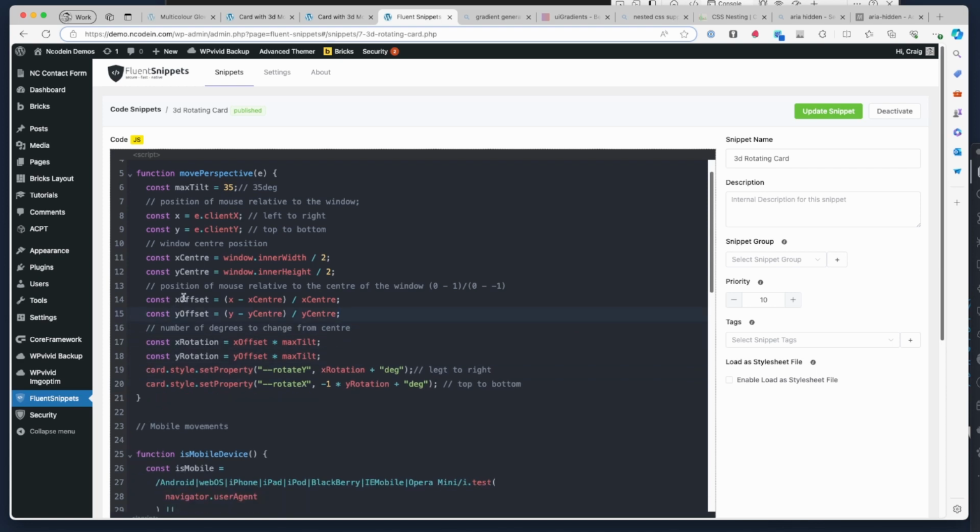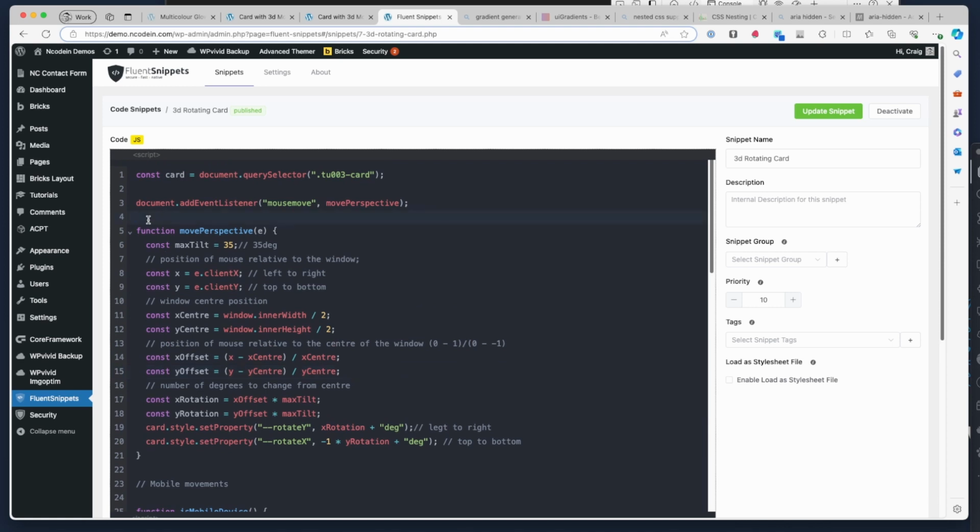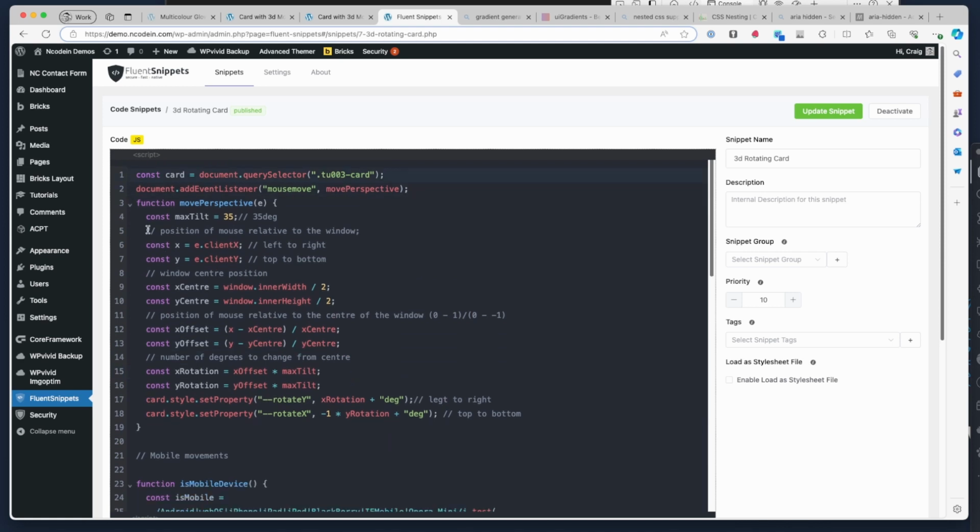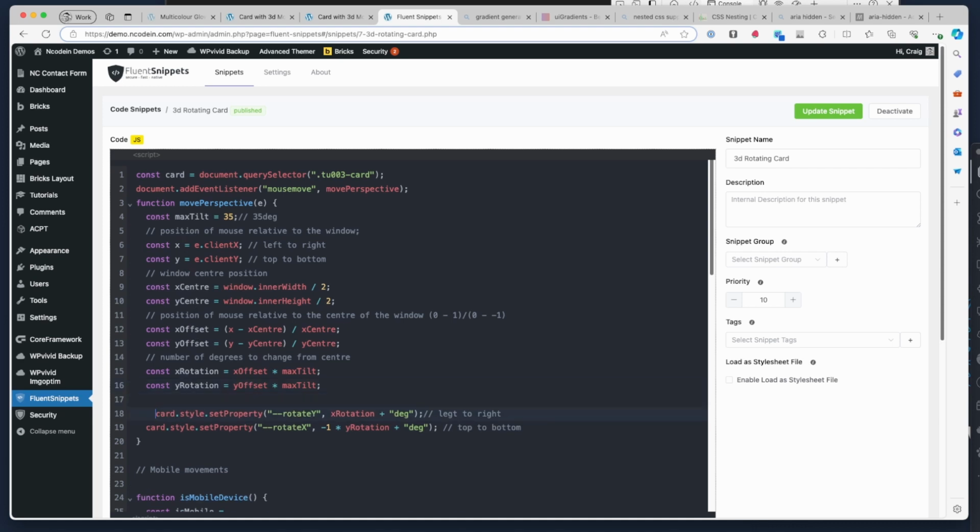I said it was 17 lines of code, didn't I? Let's see if we're anywhere near right. So we're up to 19 and we've got all these comments as well. So 18, 17, 16, 15 lines of code in actual fact. So we're declaring lots of variables so far, just working out our position, and now we're finally going to do something. So up here, we got our card, and now we're going to actually use it.